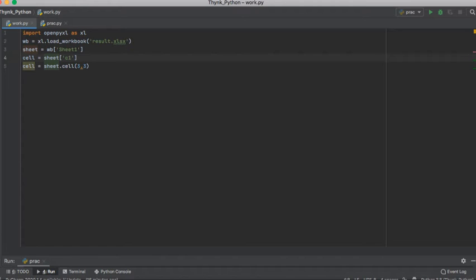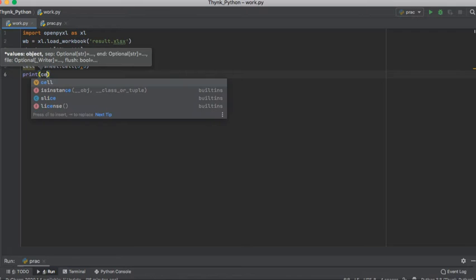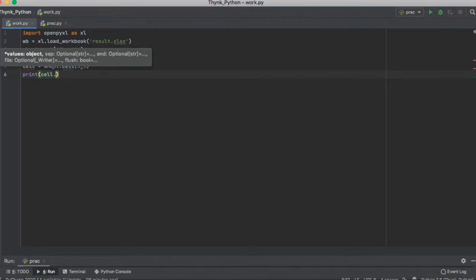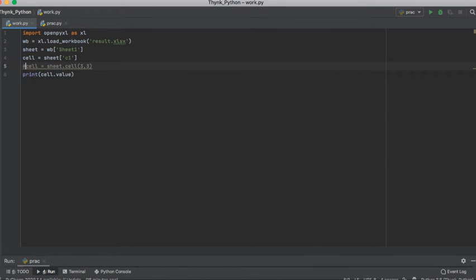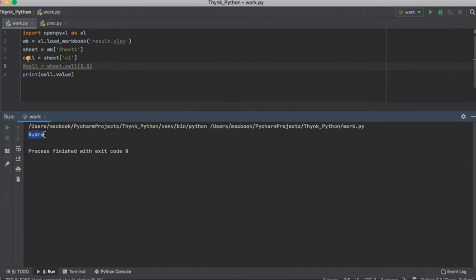Okay, so just to check whether the code is going good so far, let's print this cell to check whether it is okay or not. So cell dot value. Now let's first check for this format. I'll make this a comment and run the code. So this is my work.py. Slide this up. So we have Rudra here, right? That means the cell dot value which we are currently accessing is Rudra.